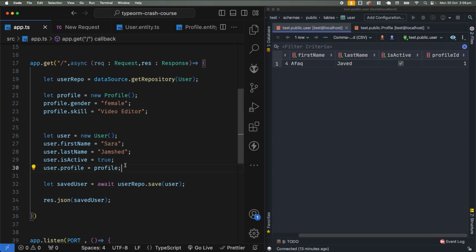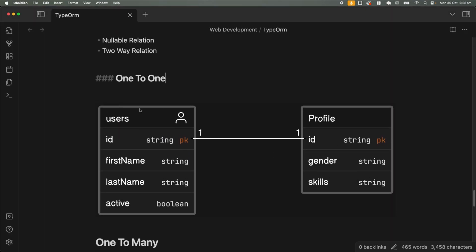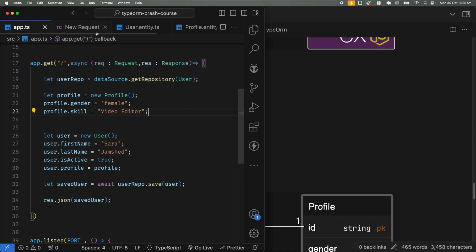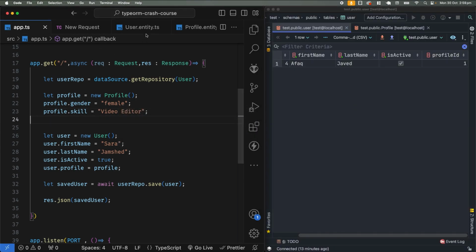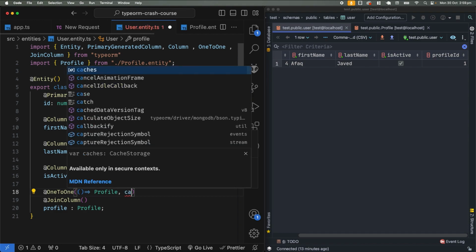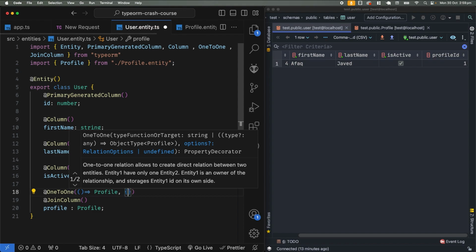So in that case, you can use a concept called cascading. If I go to my Obsidian, you can see right over here, which is having cascade. Now cascade can be implemented for insert and update, both scenarios. Right now I will go and implement cascading. For enabling cascading in your application, you just have to go to the user entity, and inside this relation you have to define that we want to enable cascade. It will be an object, and inside that object we can say that cascade is equal to true.